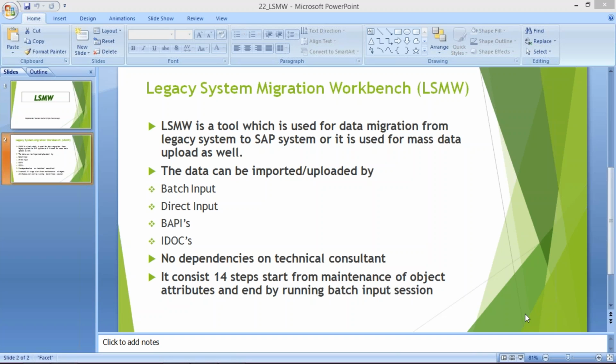Why is upload required, guys? Because if you keep on creating GL accounts one by one, it will take lots of time, since there are 500 GLs. Likewise, there will be 1000 customers and 2000 vendors. If we keep on creating customer master and vendor master one by one, it will take several days. So we'll go for a mass upload. How to do this mass upload, I'll show you guys. I'll give one example and later on you can do whatever experiments you want.